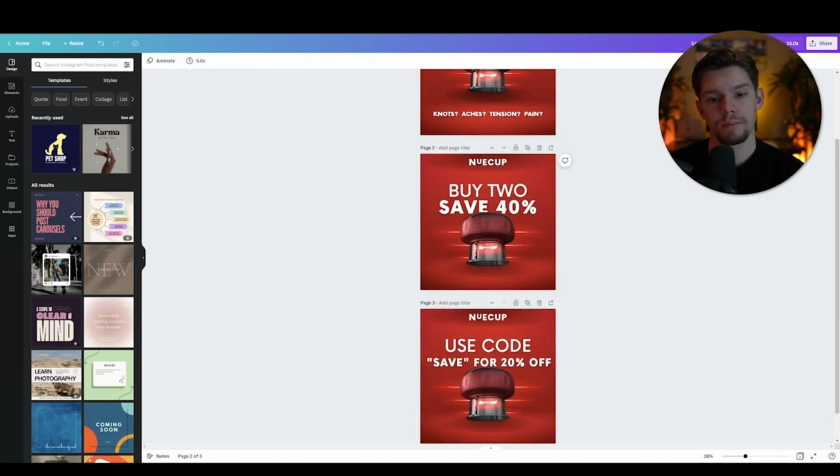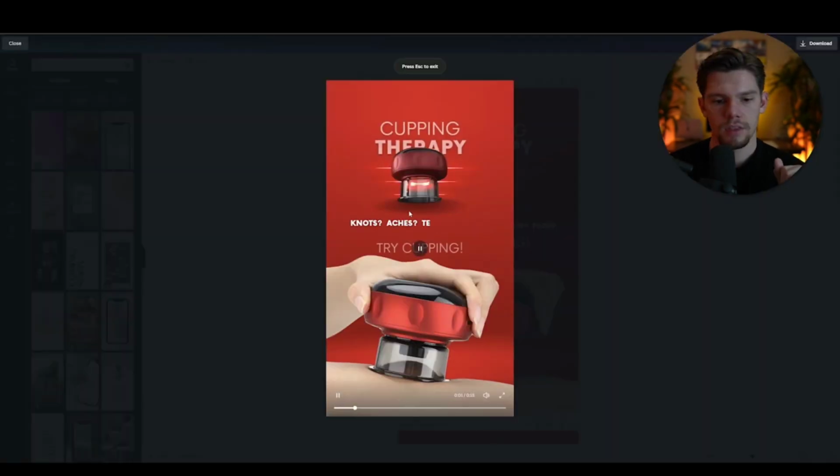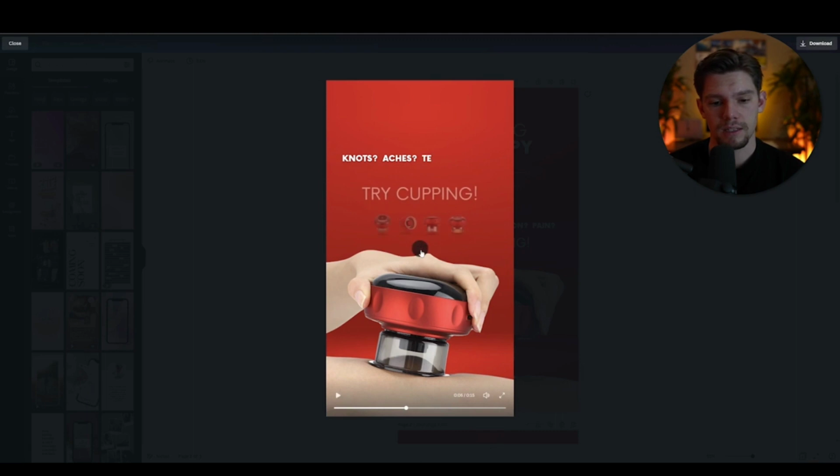Then we have story posts. So let's look at these ones. Cupping therapy. Do you have knots, aches, tension, pain? Try cupping. I just came up with these really quick, guys. This is some super easy stuff. I have a red background, some big images that I already have on my website anyway. This took me seconds to build up, and overall they look really good.